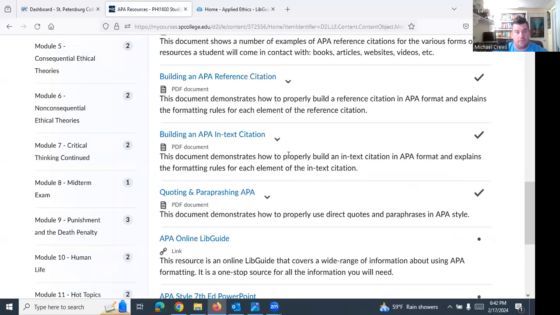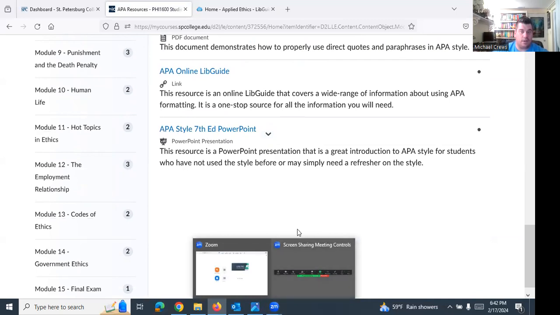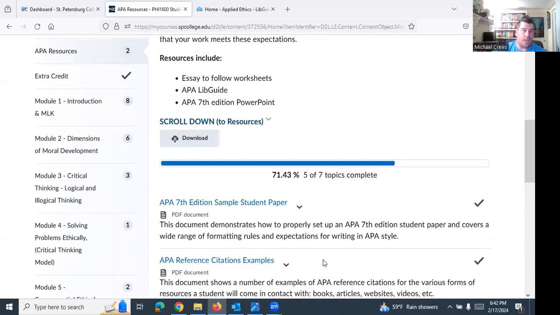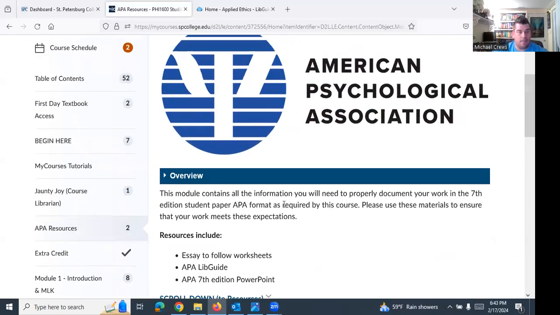And the same thing too, if you're not comfortable at all using this, there's a PowerPoint right here that you can watch that was put together by two of my colleagues, Bridget and Paul, that really gives a good brief introduction to APA style.